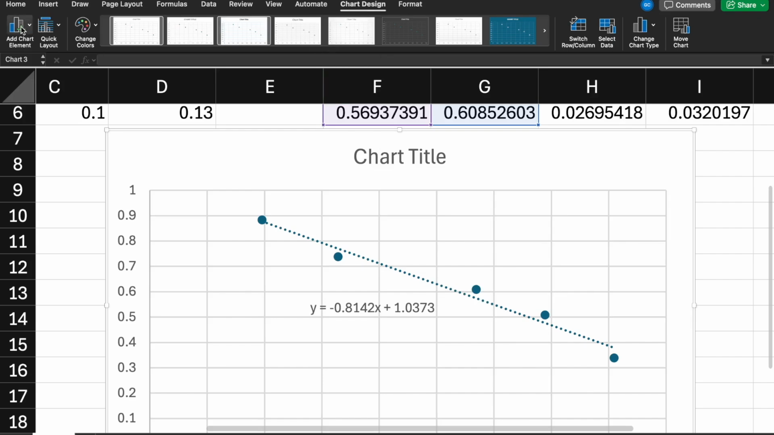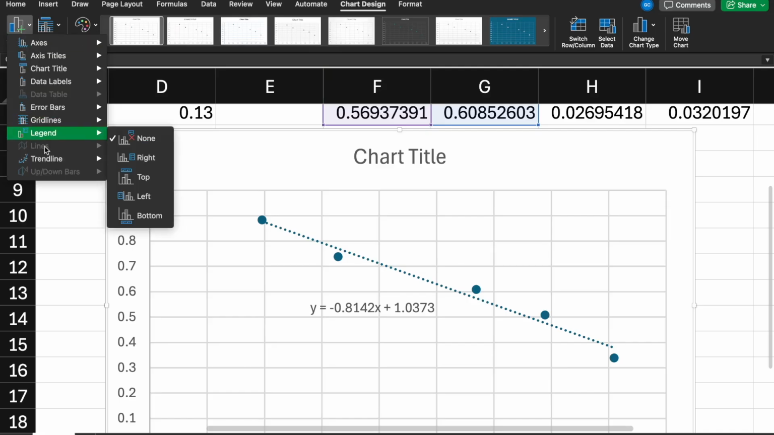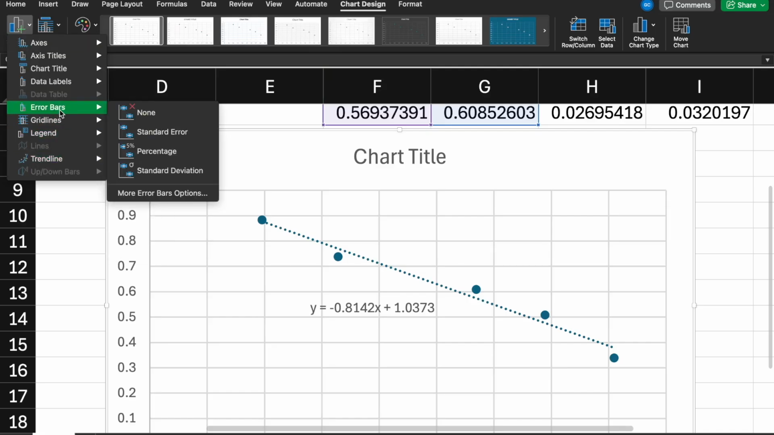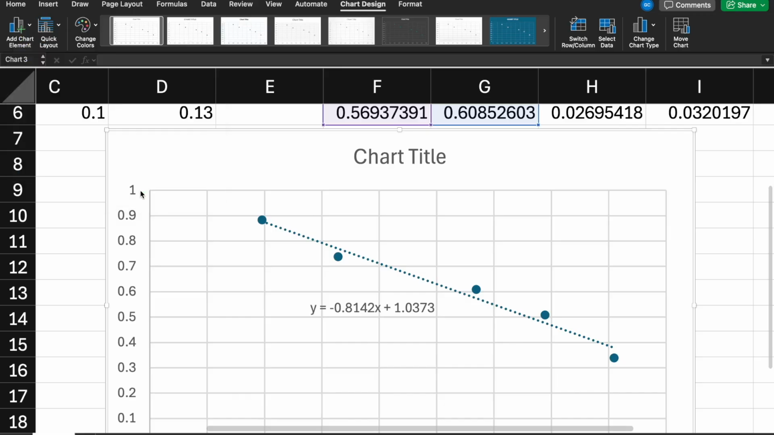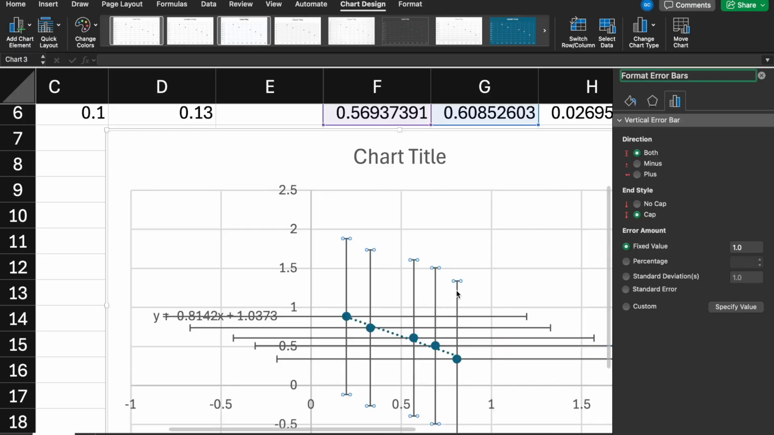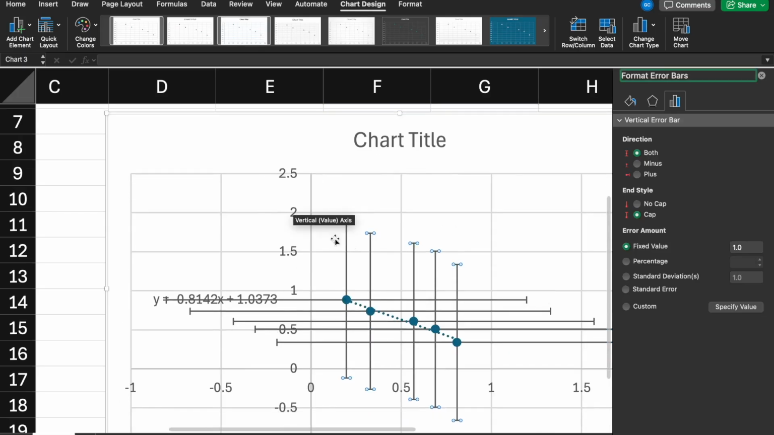We're going to again click add chart element, but instead of trend line, this time we're going to add error bars. And we're going to go to more error bars options because we're not doing standard error or percentage or standard deviation or anything like that. So we go ahead and click it, and to start out, as you'll see, we get big scary errors, but luckily we're going to go ahead and fix these.